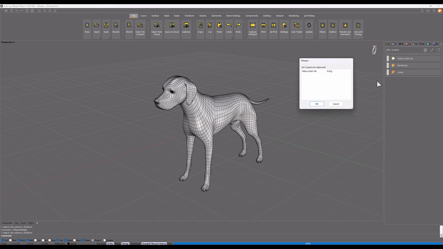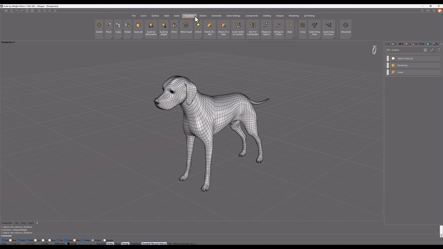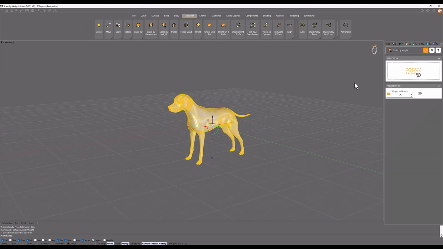Now, imagine that we are in yellow gold 14, and we want to scale that model. We want the weight to be 1.5 grams, which is really easy. Just come to the Transform tab, and run the Scale by Weight command, select one or more objects.